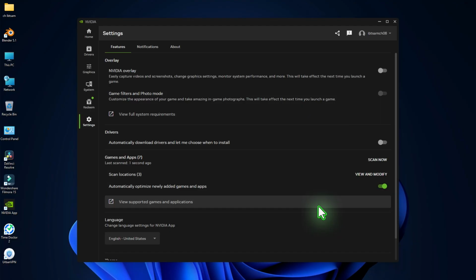Once added, you will see DaVinci Resolve in your Games and Apps list. You can now optimize settings, enable ShadowPlay recording, and get better performance while editing. That's it. This is how you can easily add DaVinci Resolve to NVIDIA GeForce Experience.